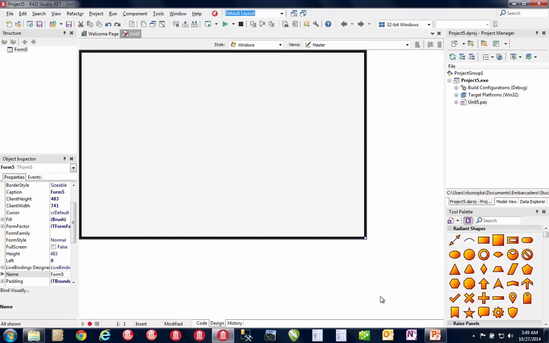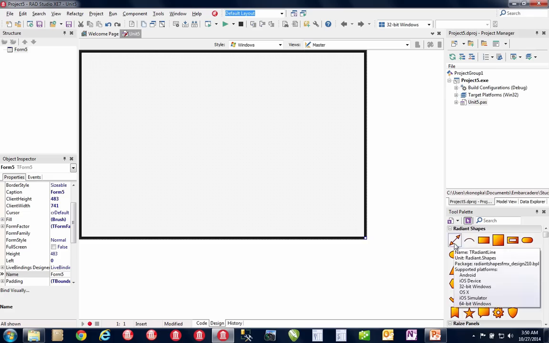Here we have XE7 loaded with a multi-device application. Of course, it's built on the FMX framework. And of course, we also have our 35 Radiant Shapes visible in the component palette. The shapes themselves are pretty obvious from their icon. However, what I do want to spend a few minutes looking at is some of the finer details of the various controls and what we can customize with each of those and how we go about that customization.